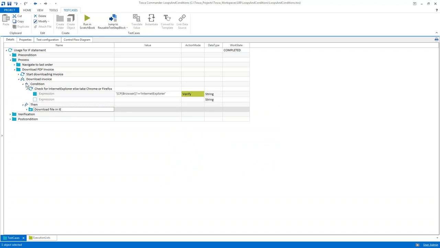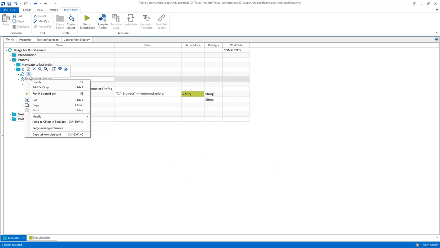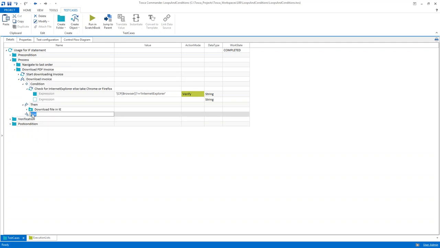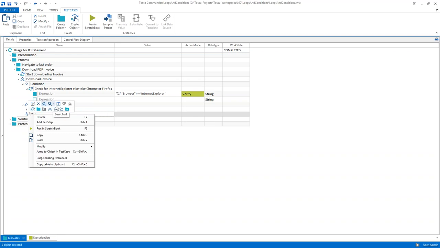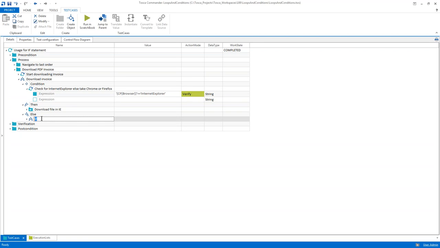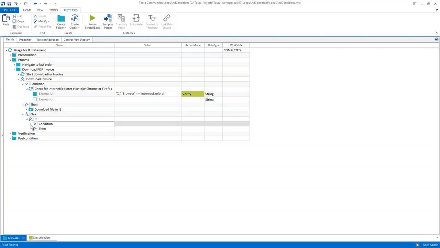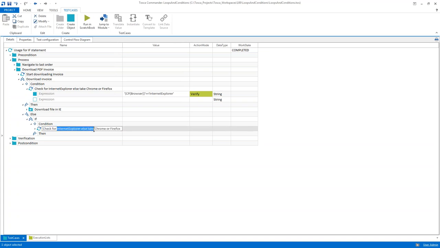What happens if this is not met? Well, in this case now, Melissa showed it to you before, we have an else statement. In the else statement, I now have again to differentiate between Chrome and Firefox. So again, I add in here an if statement. And now, in the condition, this time I simply copy and paste the already existing one. I check for Chrome. Check for Chrome, and else take Firefox.